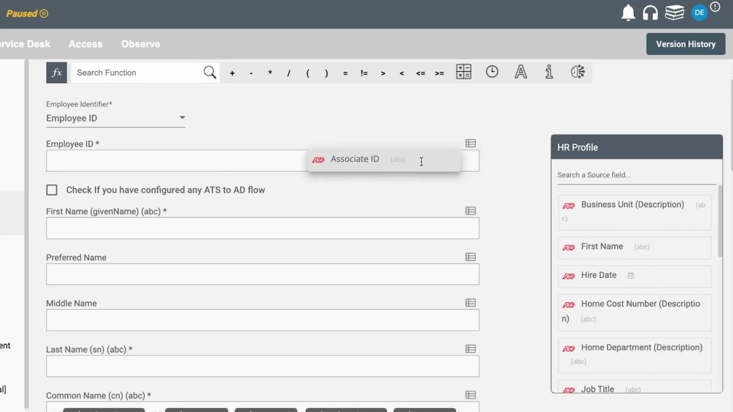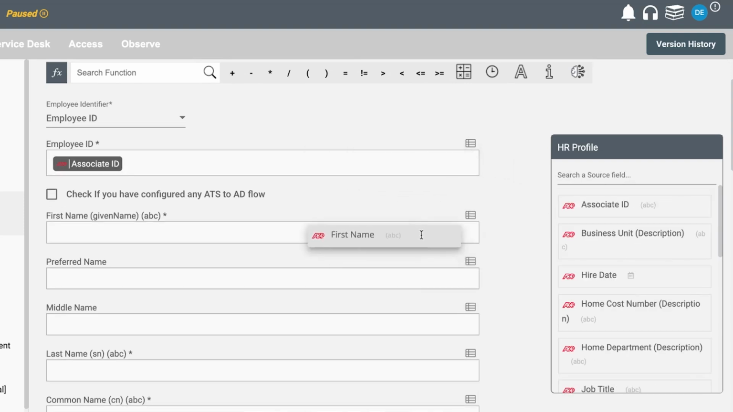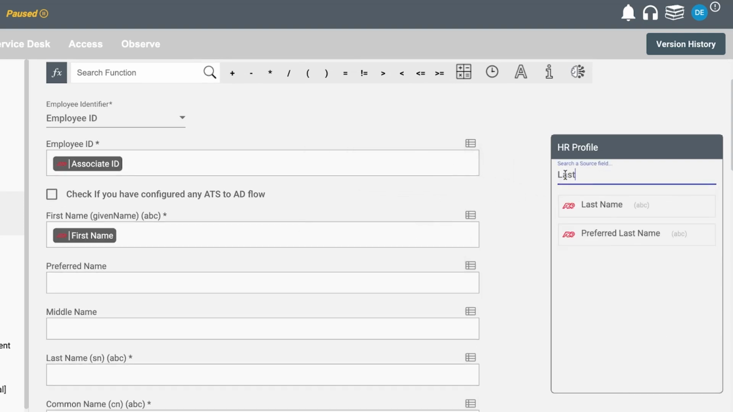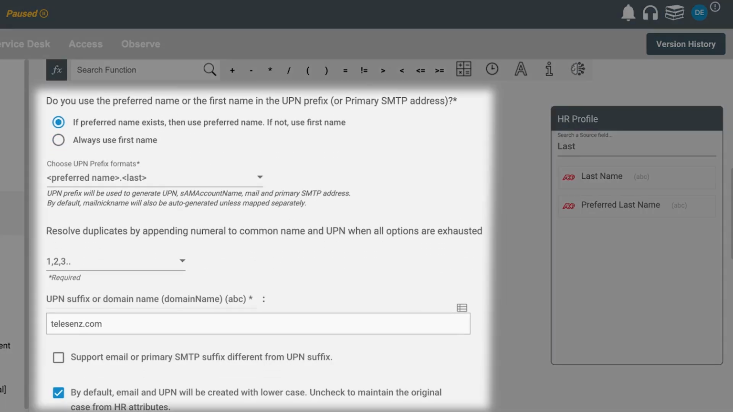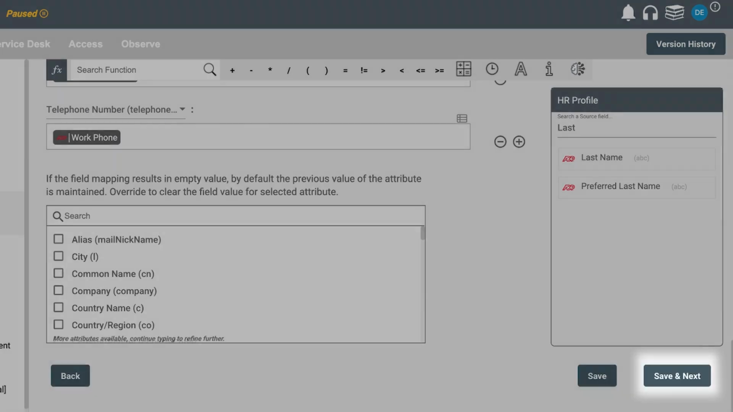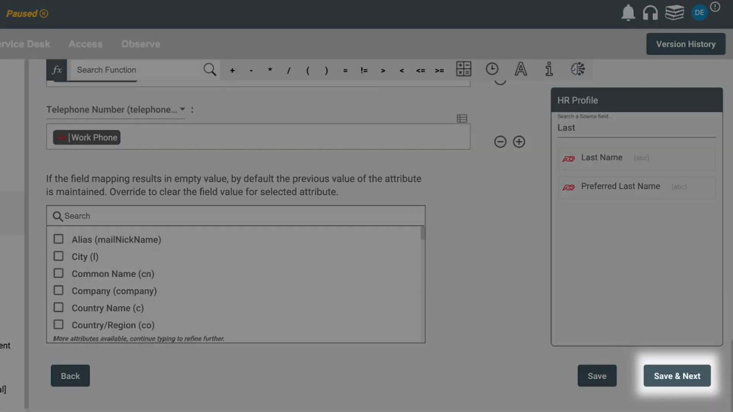To link these attributes, select and drag an HR system attribute into the corresponding directory service attribute field. You will also need to define your UPN prefix and suffix in this section. When you have finished mapping attributes, click on the Save and Next button.